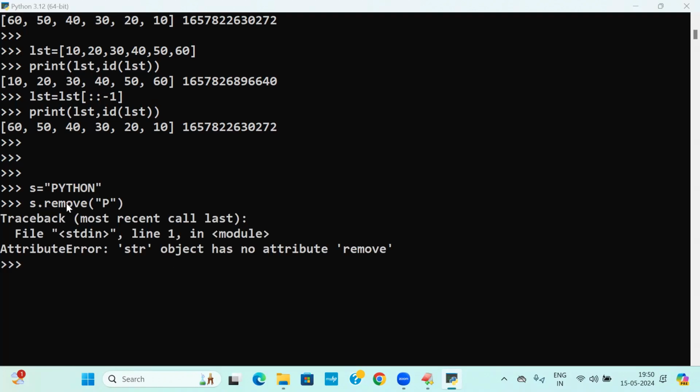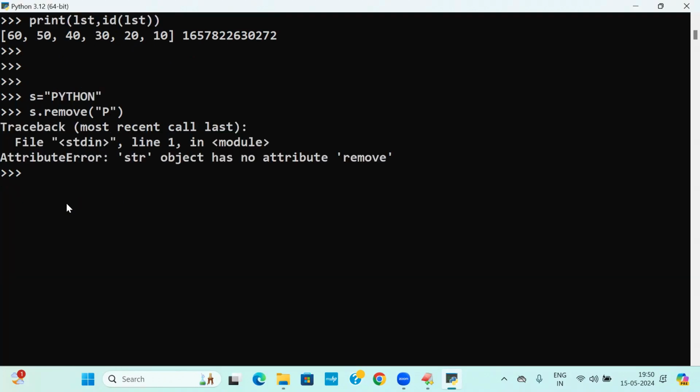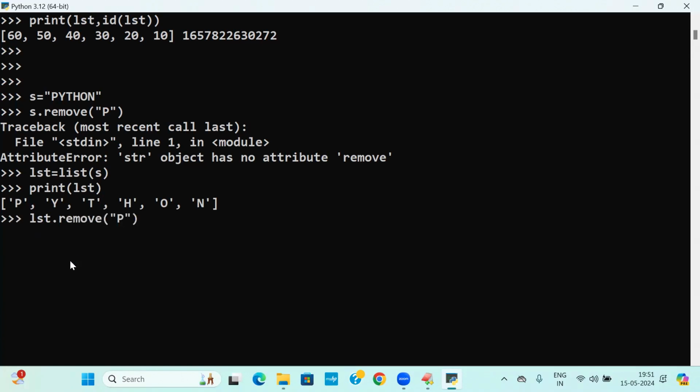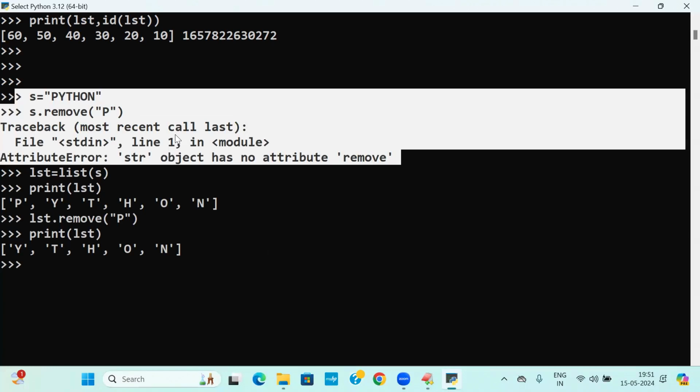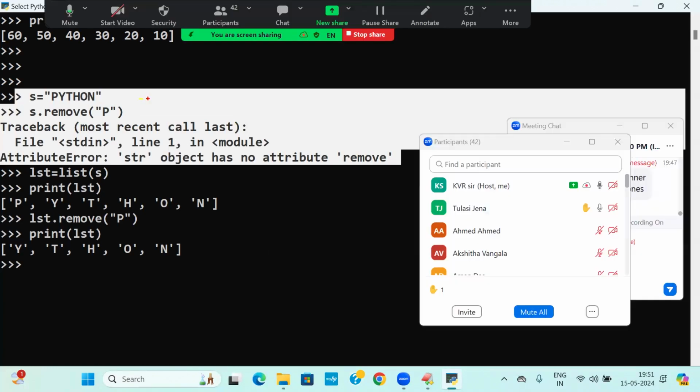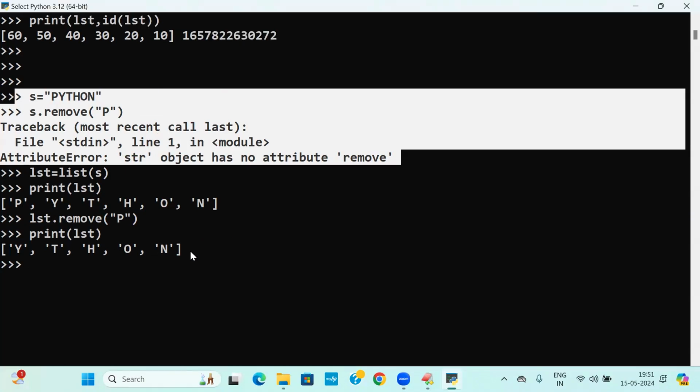This can be done like this. You need to do lst equal to list of the string, converting it into a list. Now lst is the data. Now I remove: lst.remove of P. This you can remove. Print lst. This was removed. I did not say the earlier answer. I said this one is possible. Okay, sir, I misunderstood that. Sorry for that.